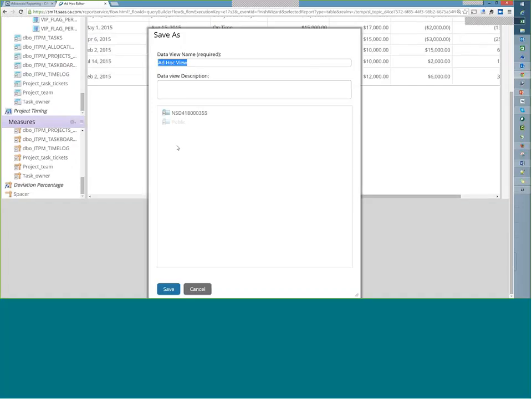Okay, so I'll just save this as portfolio overview. And you can save it inside different folders or containers. I always save ad hoc views on ad hoc components, dashboards on dashboards, domains on domains, and reports on reports, just for organization. Okay, save it.